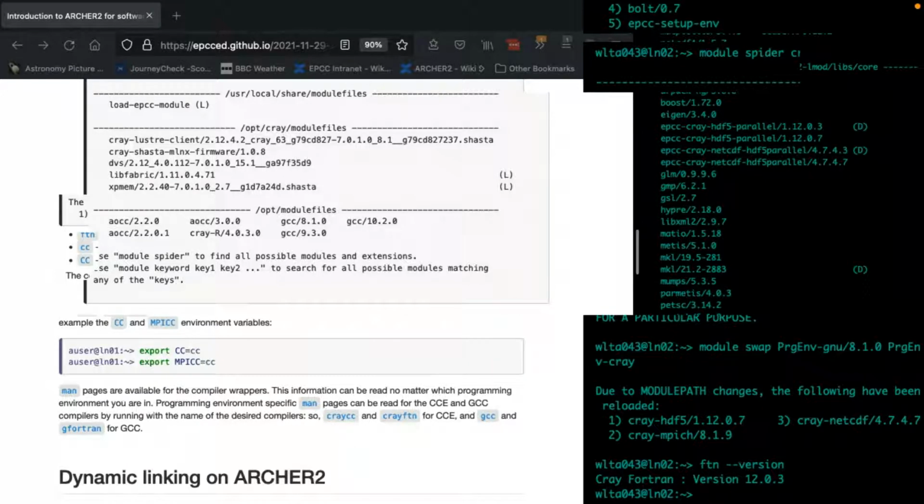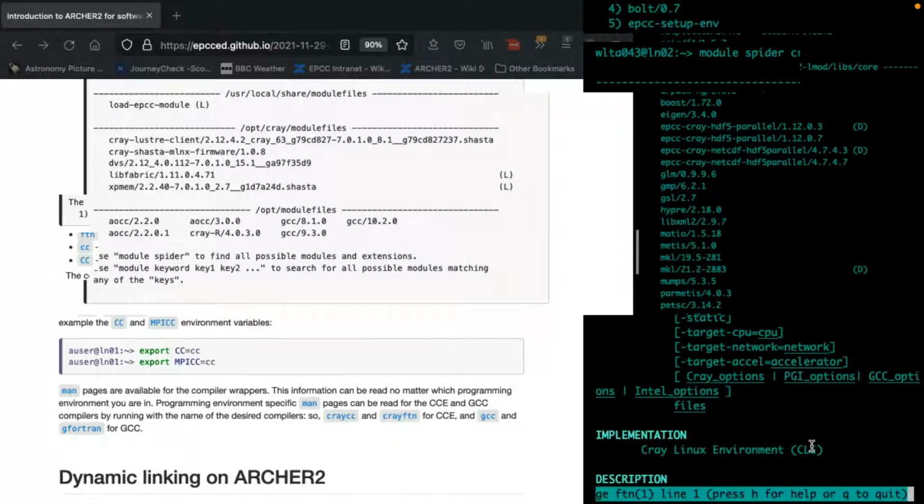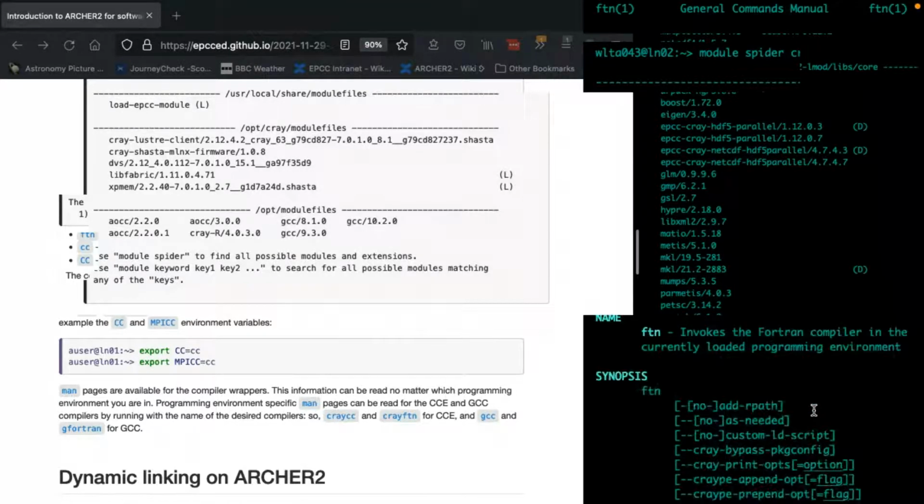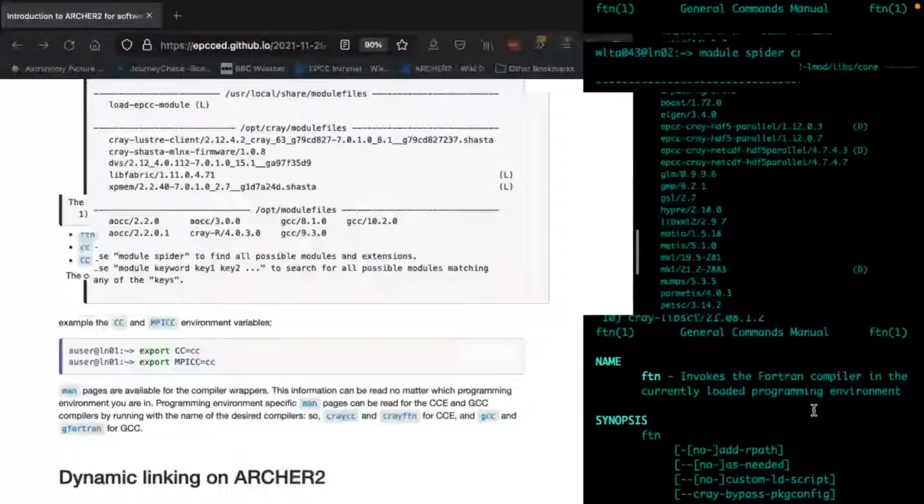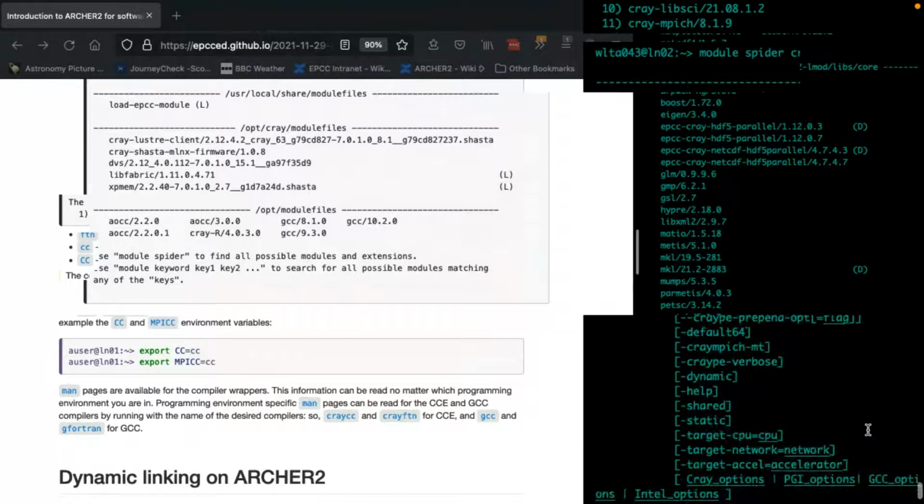Again, I mentioned the man pages earlier. They're always handy to look up quickly if you just want to check something. So in the example of ftn, you can just do man ftn. And if I scroll so you can see it, that tells us that ftn invokes the Fortran compiler in the currently loaded programming environment.